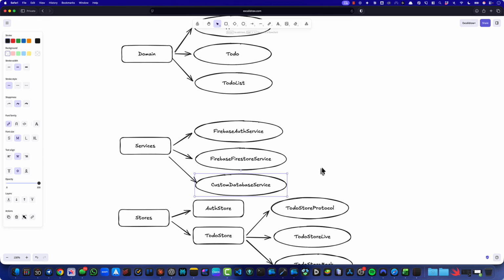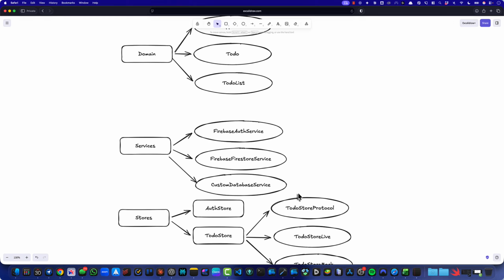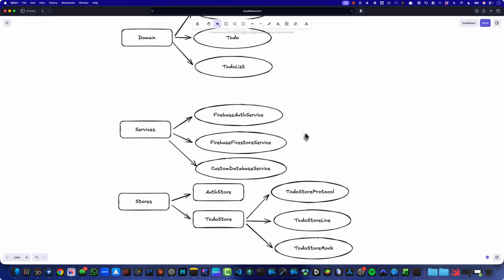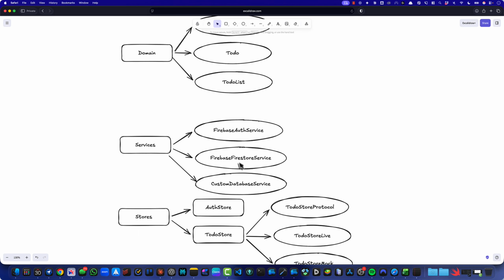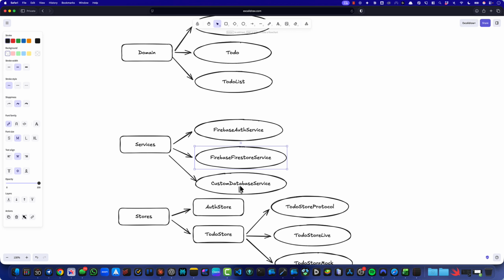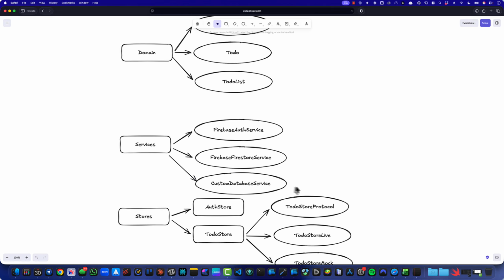And you might say, hey, if I have two databases, for whatever reason, and the two of them are going to have the same data, how do we know which to use? From the view model, do I just call the Firebase Firestore or the custom database service? No, we don't do that.